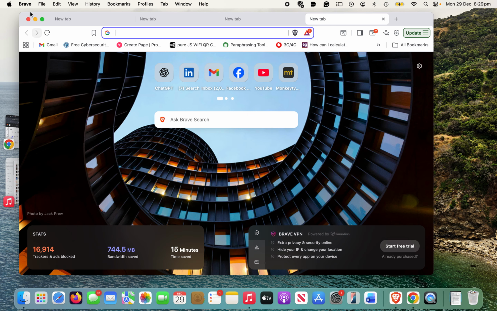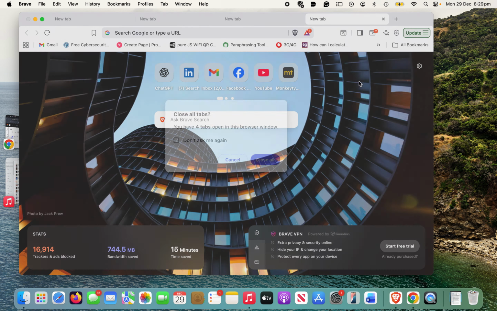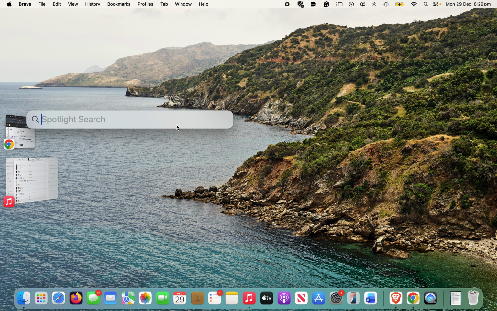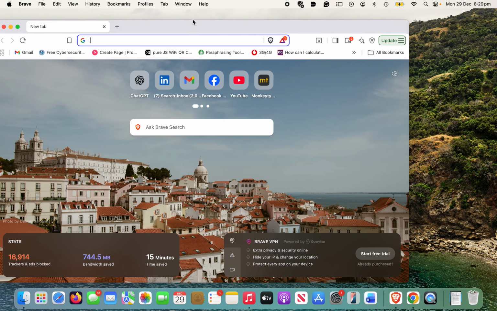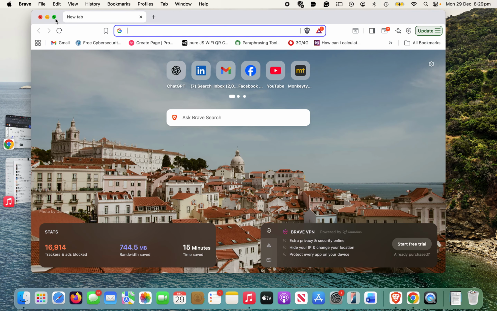For this one, I'm just using the Brave browser. I'm just gonna close it for now. If you don't have it installed, you can download it from any web browser. I can put the link in the description later. So that was the Brave browser.